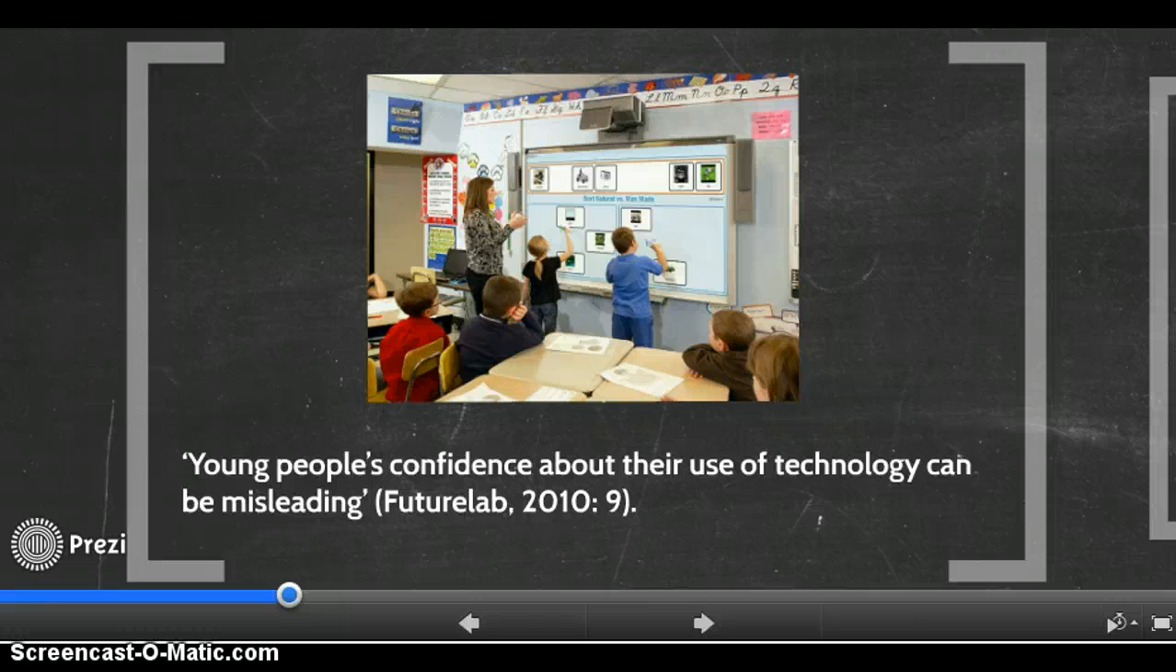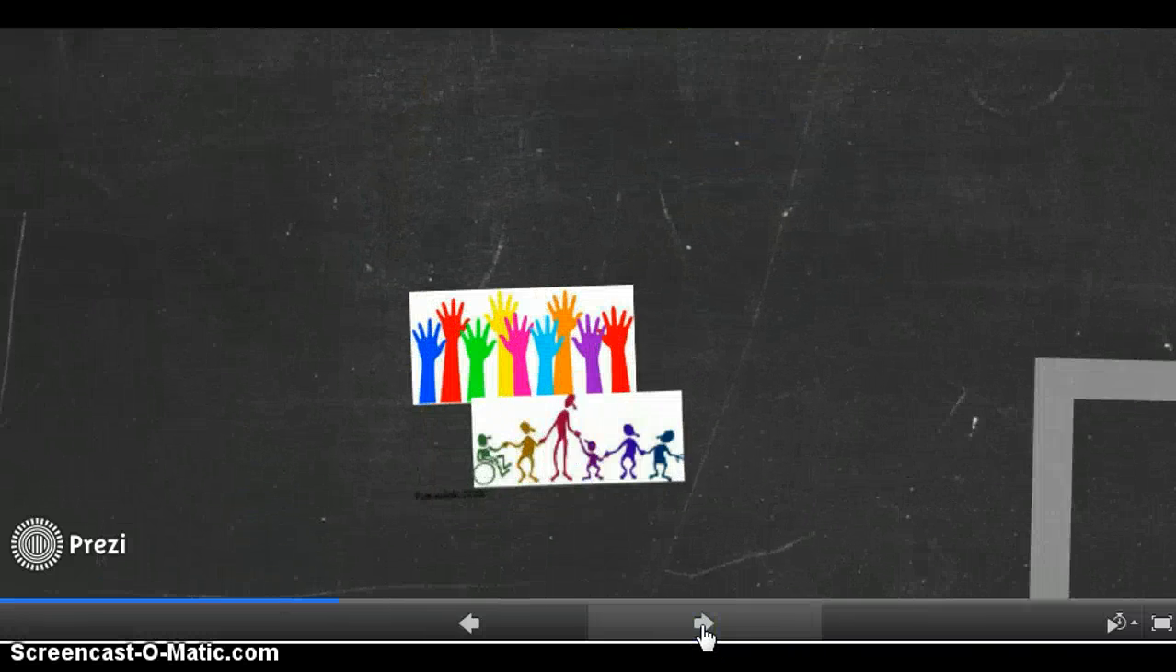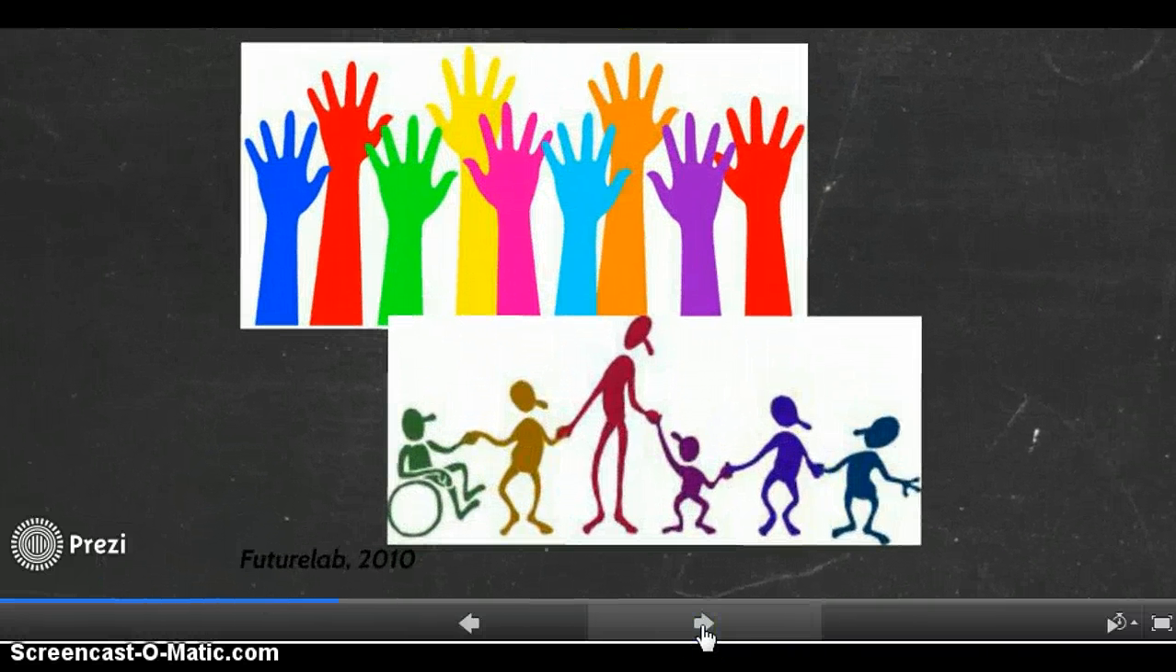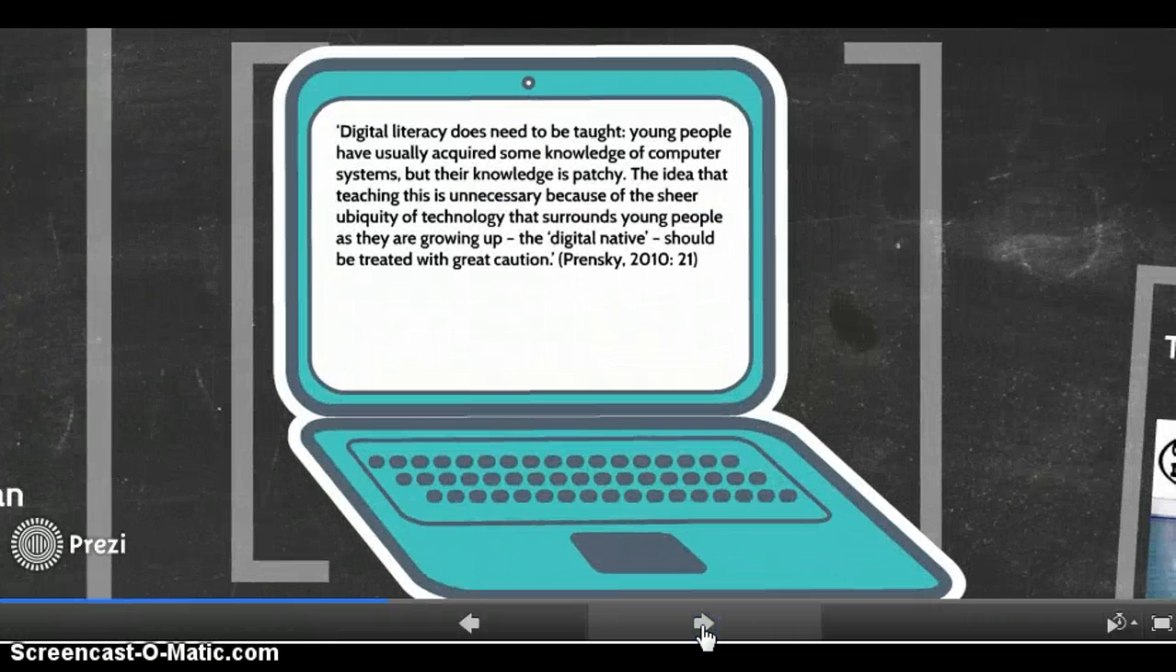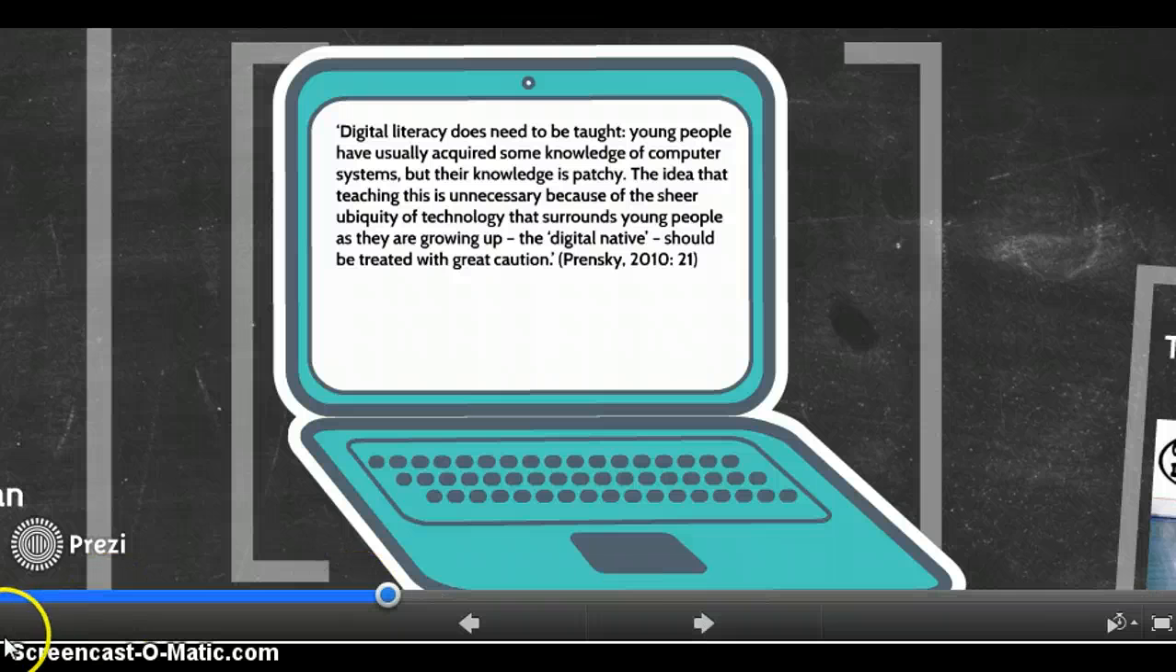FutureLab highlights how young people's confidence about their use of technology can be misleading. Having this assumption does not promote an inclusive classroom. Not all children have been brought up with access to technology. Therefore, assuming that the skills to become digitally literate do not need to be taught is providing unequal opportunities and discriminating based on factors such as class or race.